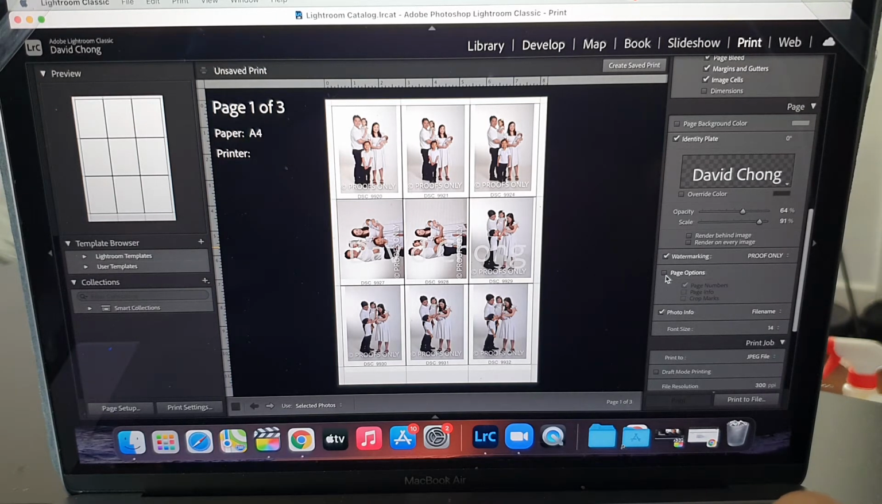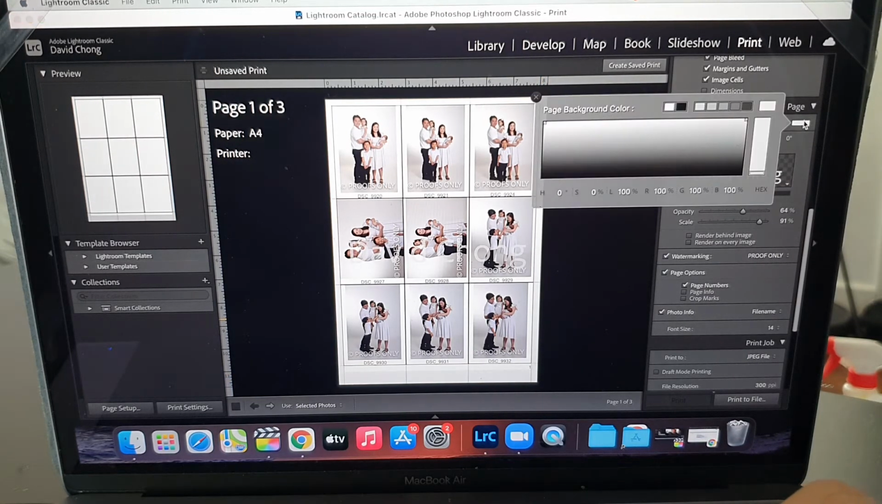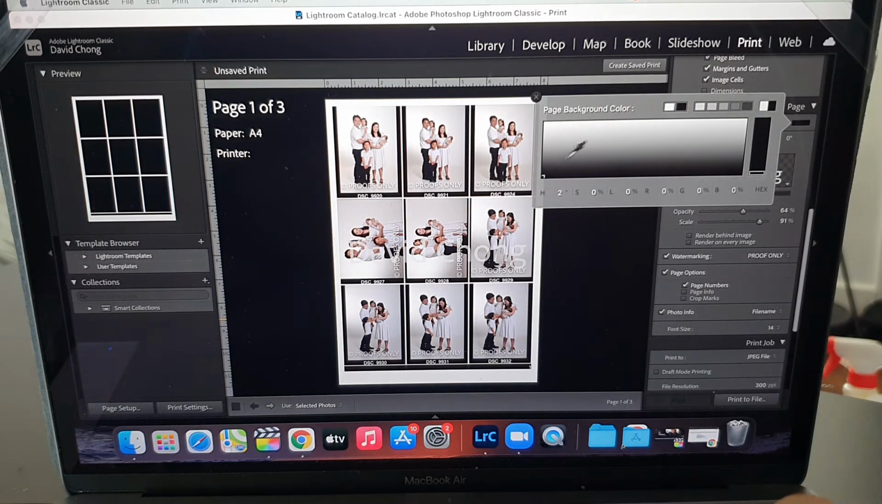So having numbers or no numbers at the bottom here, you can see. You can change the background color as well. I like to change it to black, or you can have it white if you want to. So the whole page will be black, not just like that, but it will look black.